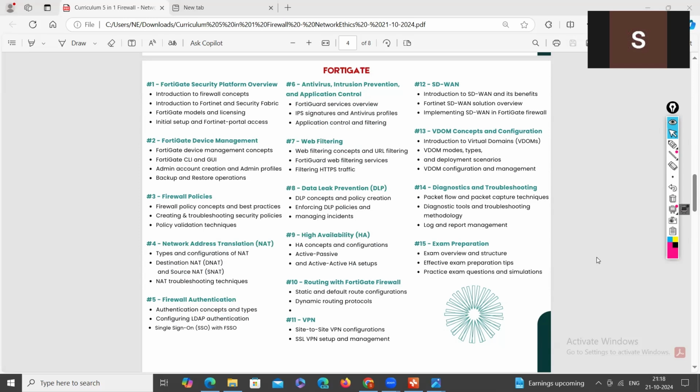And module 5, firewall authentication. Here you are going to do user authentication and captive portal. In your organization you have multiple teams, and each team needs a different type of access. Let's say management team like HR, then finance related team, then sales, technical, or support. Based on your product and project, you have different kinds of teams, and these people need different kinds of access.